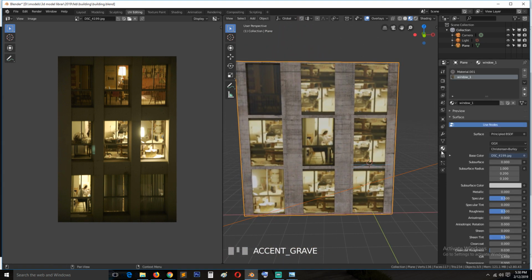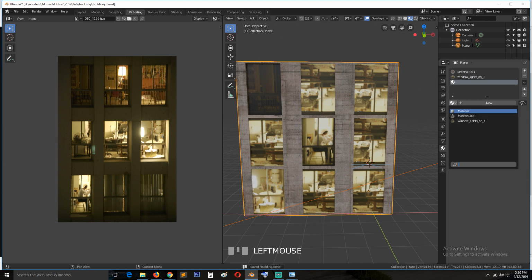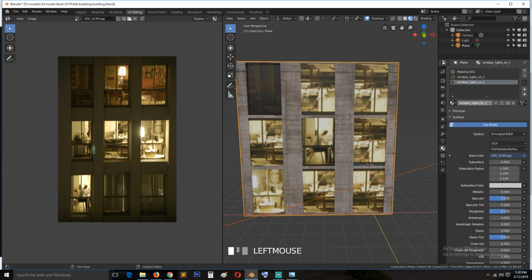Now we can also create another material. I'll call this windows lights on one, because we'll have other windows that use a different texture. Then I can make another window material. I'll call this lights off, maybe one as well. Make sure that I click on this so that this is a copy. So this is going to be on one, and this is off one.